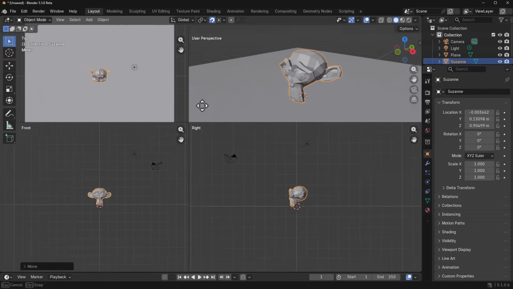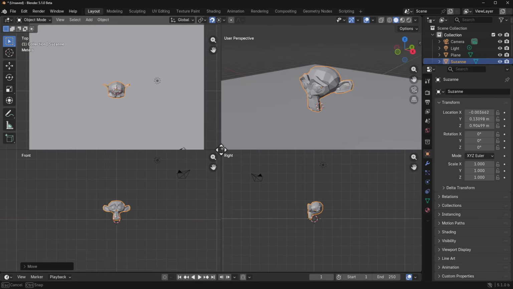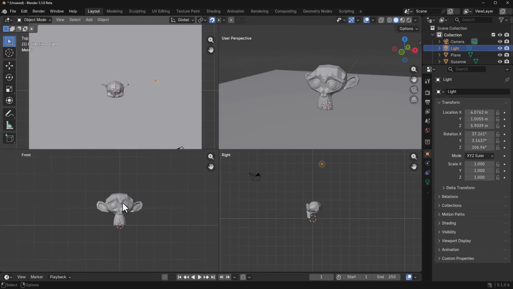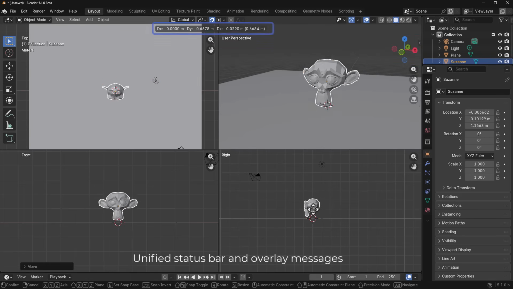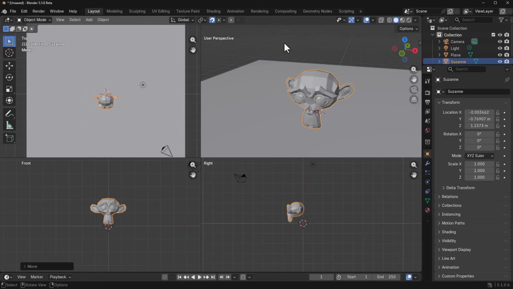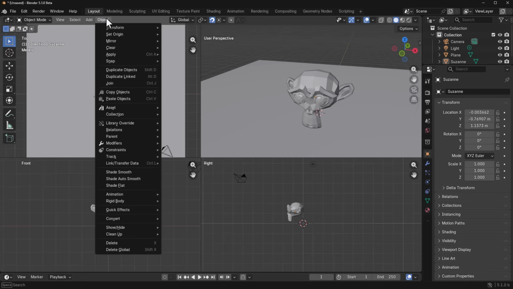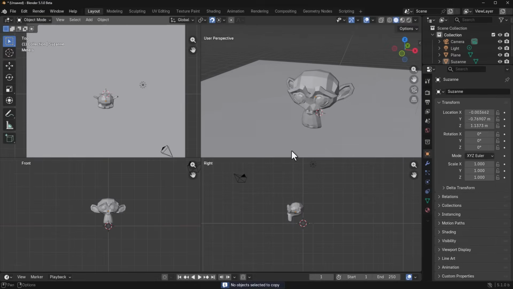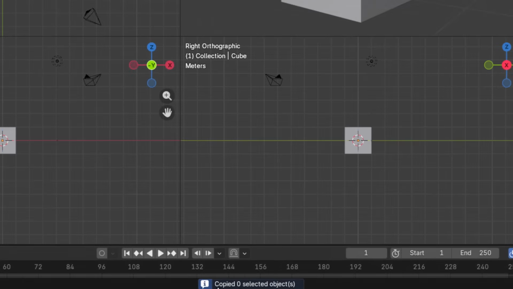Another thing which you'd also notice with Blender 5.1, which you would not notice with previous versions of Blender, is in terms of the duplicated overlays, status messages, and gizmo. Right here, once we're within the front view, you would notice we still have the same gizmo. And if we simply move things around, the status bar message is also going to be the same. Unlike previous versions, we do have this gizmo here, we have that here, and we also have that there. Something else which is pretty interesting is if you choose to copy an object without any object selected, you have a message that simply says no object selected to copy, unlike previous versions that simply say copied 0 selected objects.